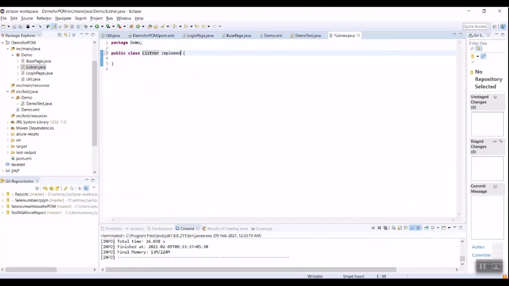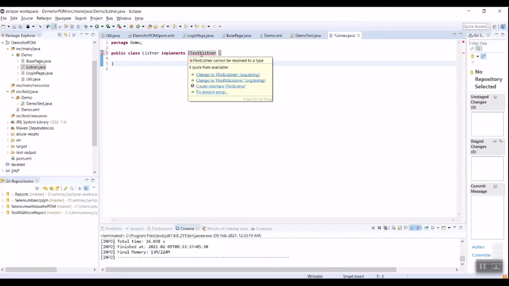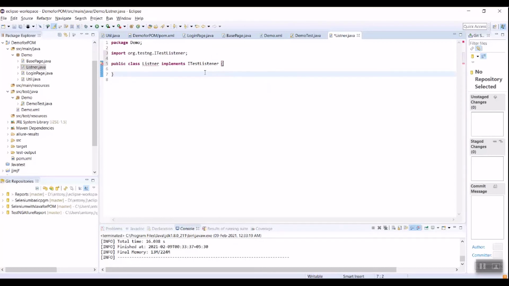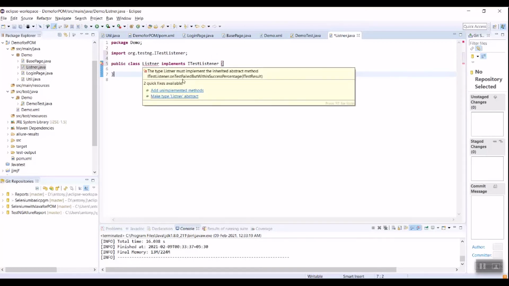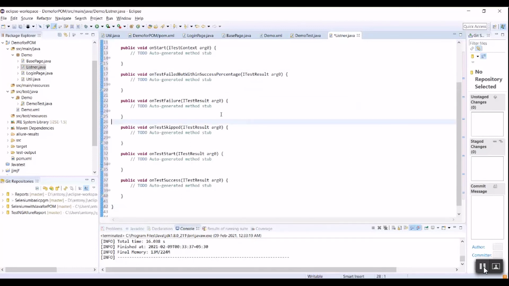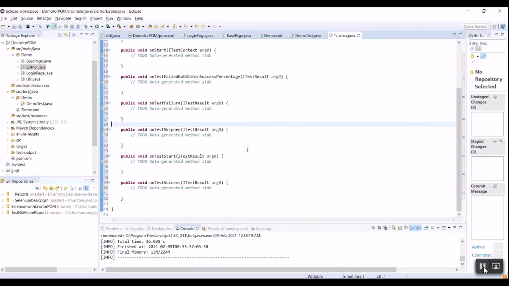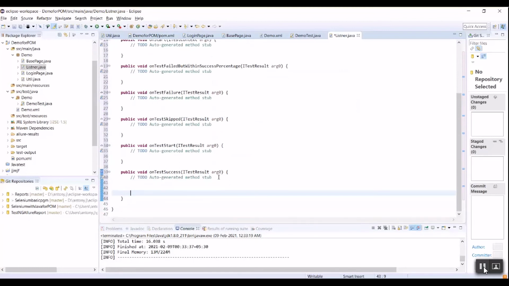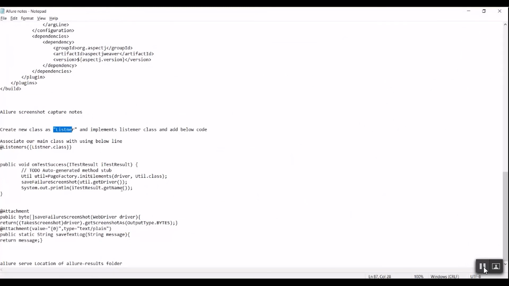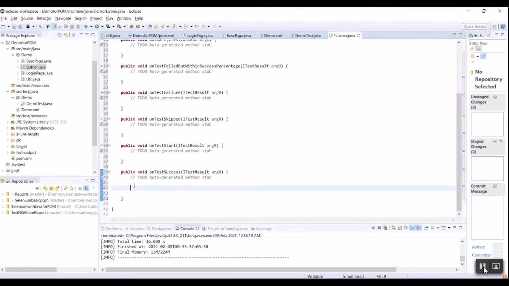Let's implement ITestListener in the listener class, so that we'll get methods like onStart, onTestSuccess, onTestFailure, where we decide what we need to do. It will automatically give you the methods. So it has given all the methods. On test success, we need to get the screenshot. That will be our focus now.